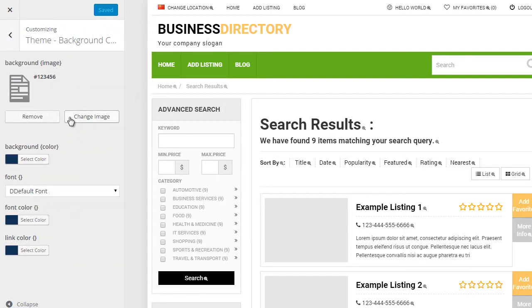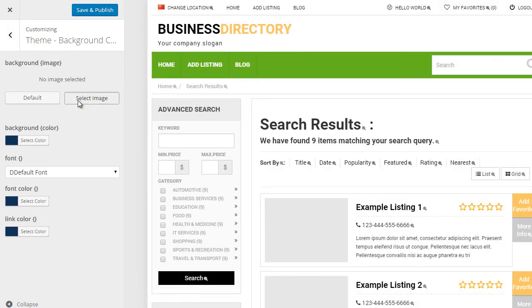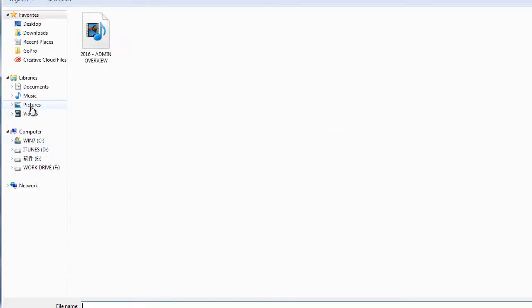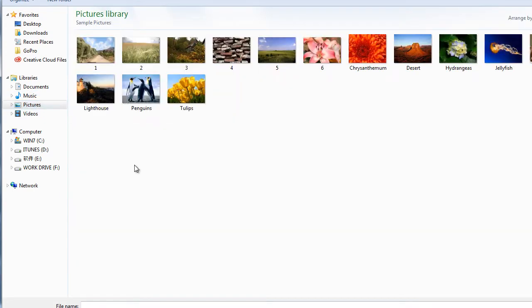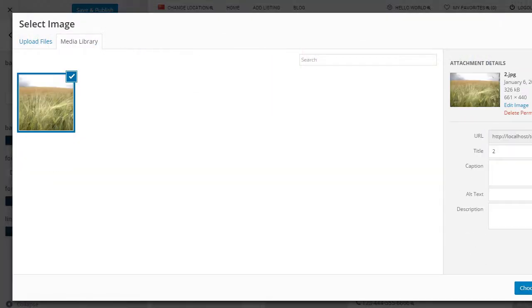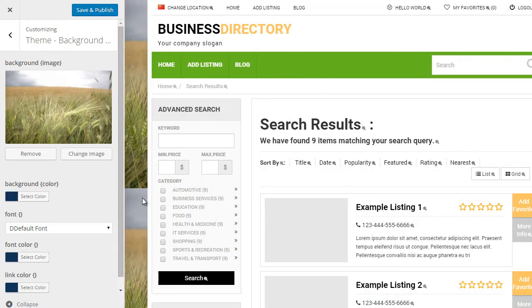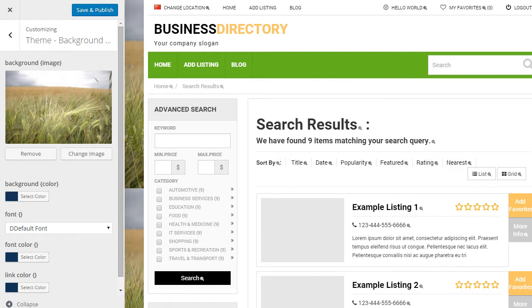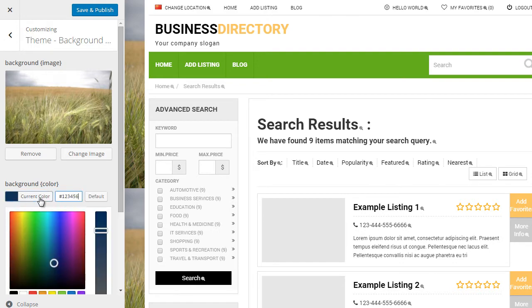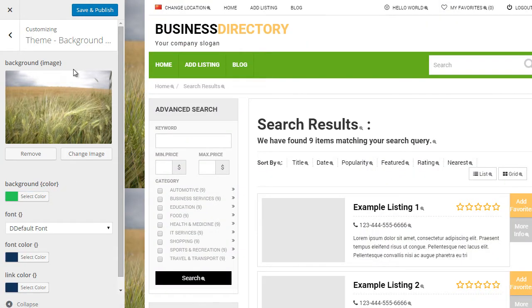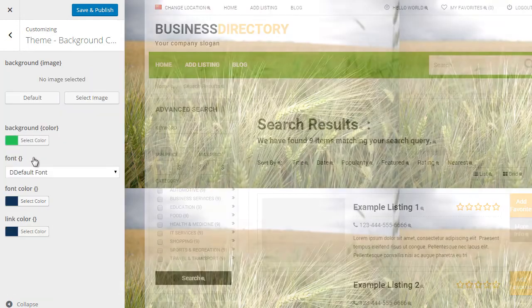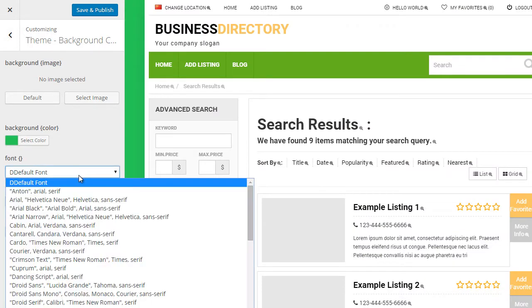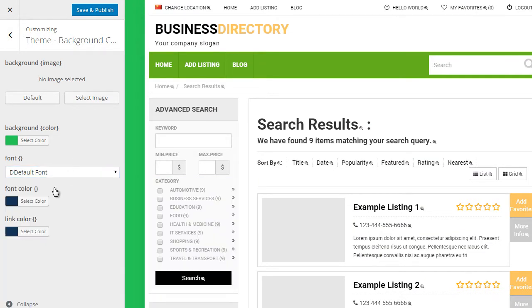We can set images by simply removing the one that's there, selecting a new image from our computer, and as you can see, the image is visible in the background of our preview design. We can choose a color instead by selecting a color, but as you notice the image will take precedence over the color. So if you wanted a solid color instead of an image, you would have to remove the image background. We have options here to change fonts and choose a font color and a link color.